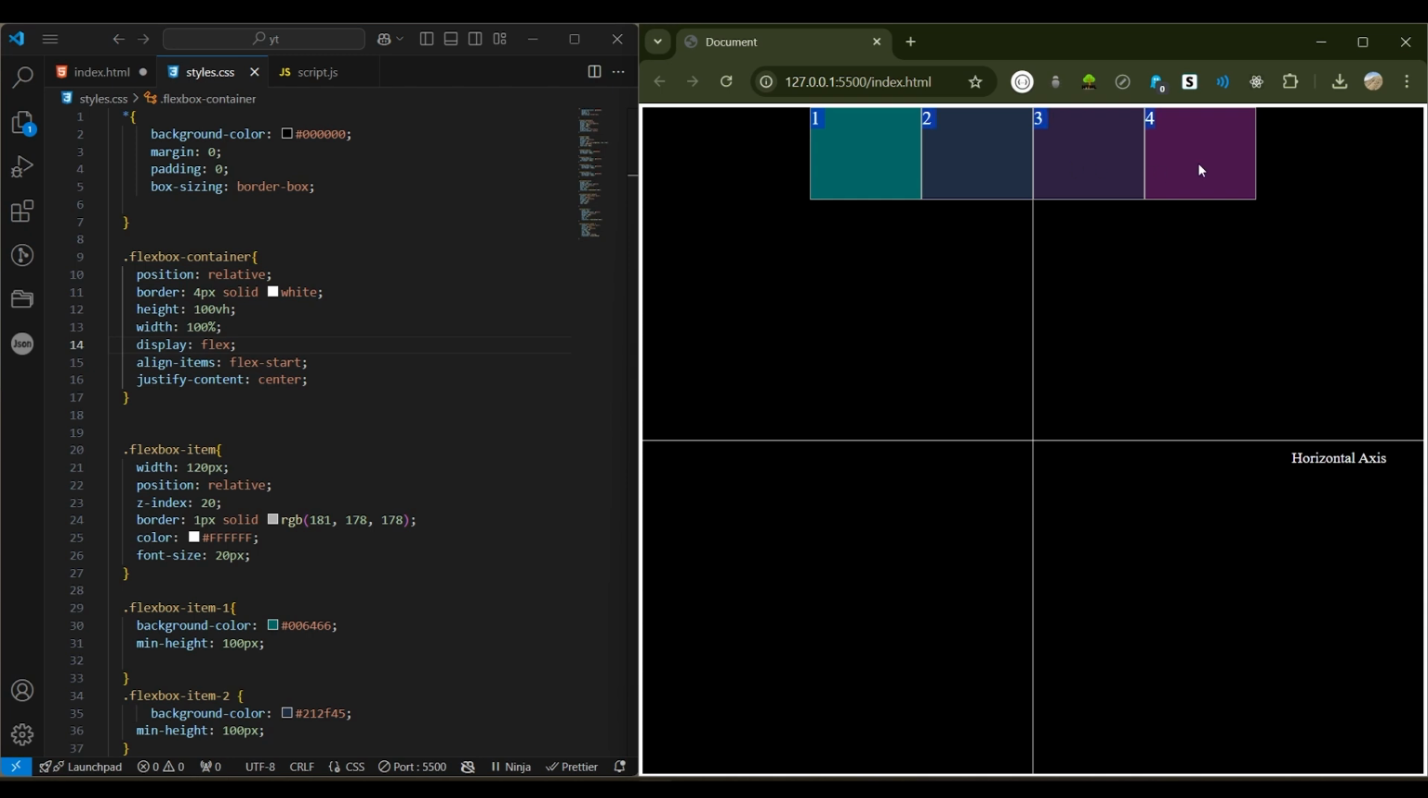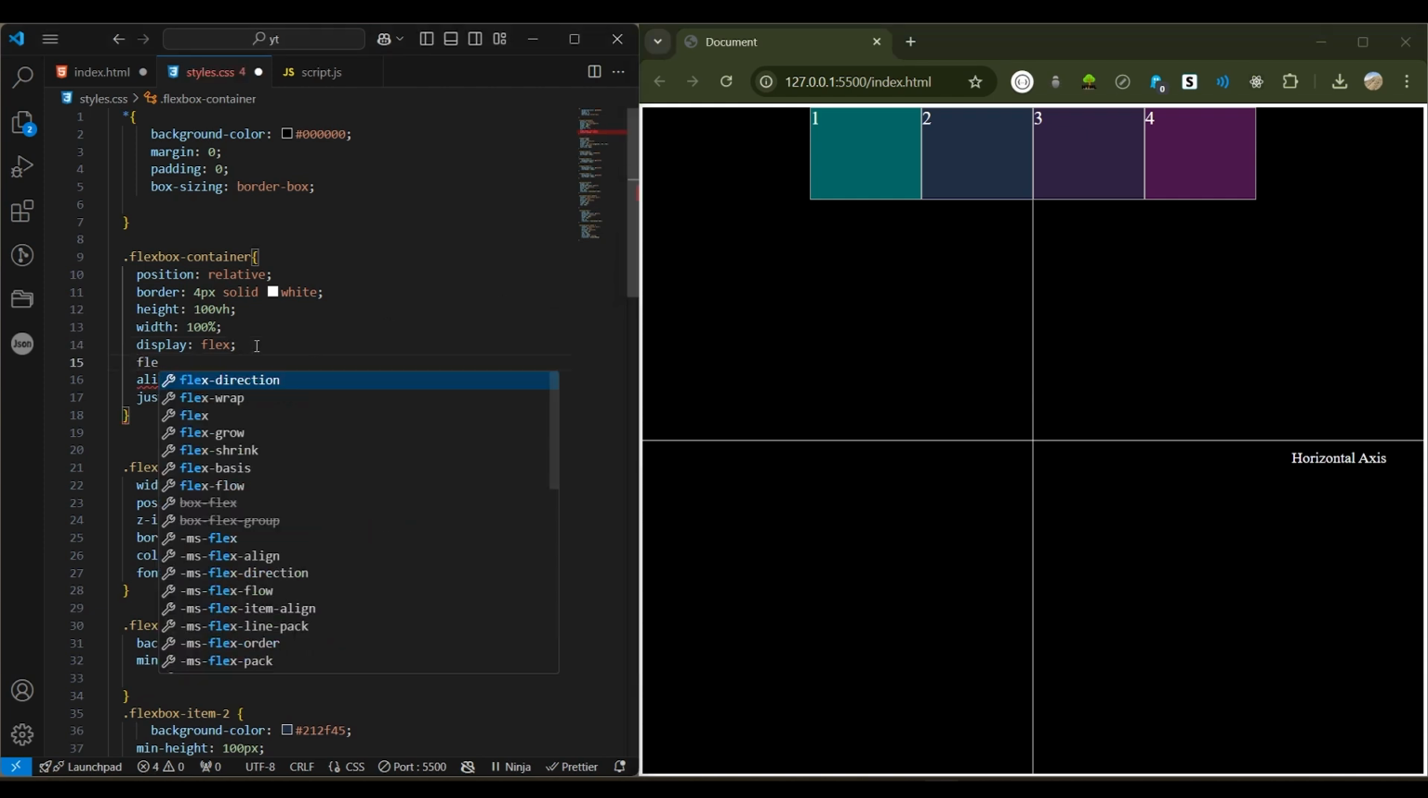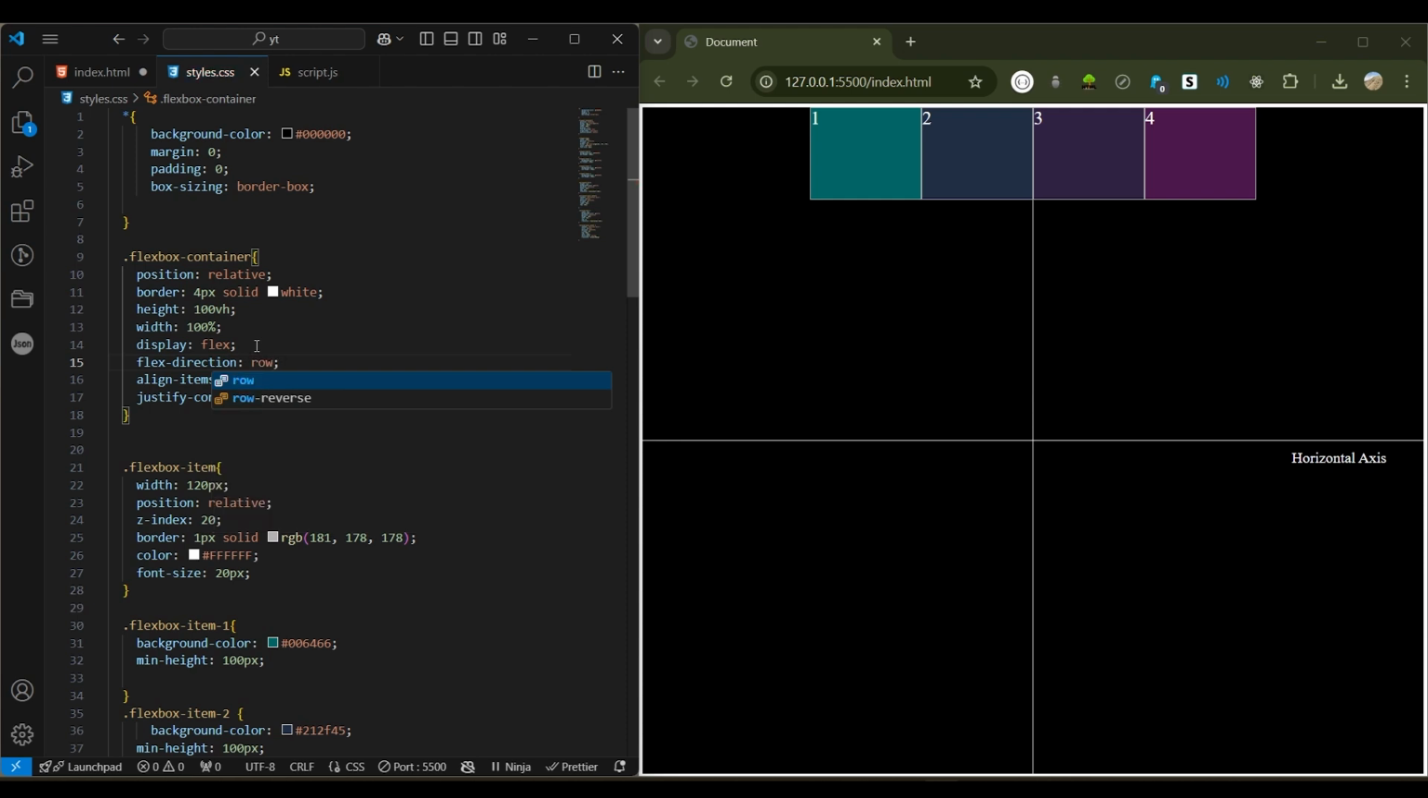You can see they are arranged horizontally. That means the flex property arranges the items in a row by default. If I explicitly mention the direction, let's say flex-direction of row, you can see nothing happens. So the default direction of a flex container is row. There's a concept of main axis and cross axis in Flexbox in CSS.